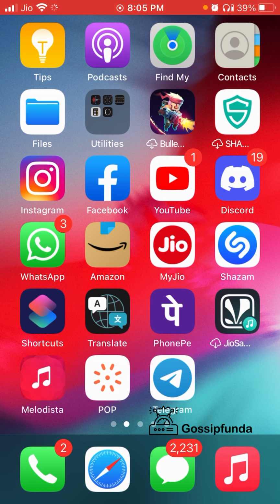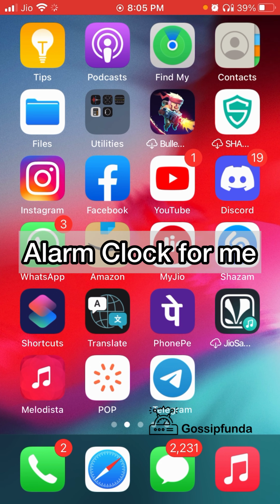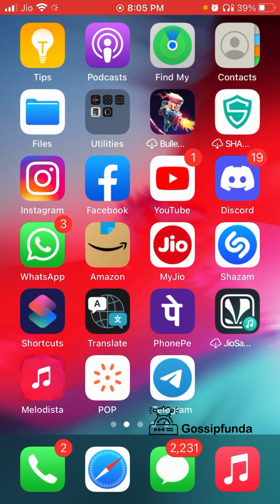Now, this is not the only way to change the snooze time of your iPhone. You can do this by using third-party apps and by downloading them from the App Store. There are apps like Alarmy and Loudest. Also, there is the Alarm Clock for Me app. You can use all these apps to make sure that the snooze time of your iPhone does not disturb you anymore.